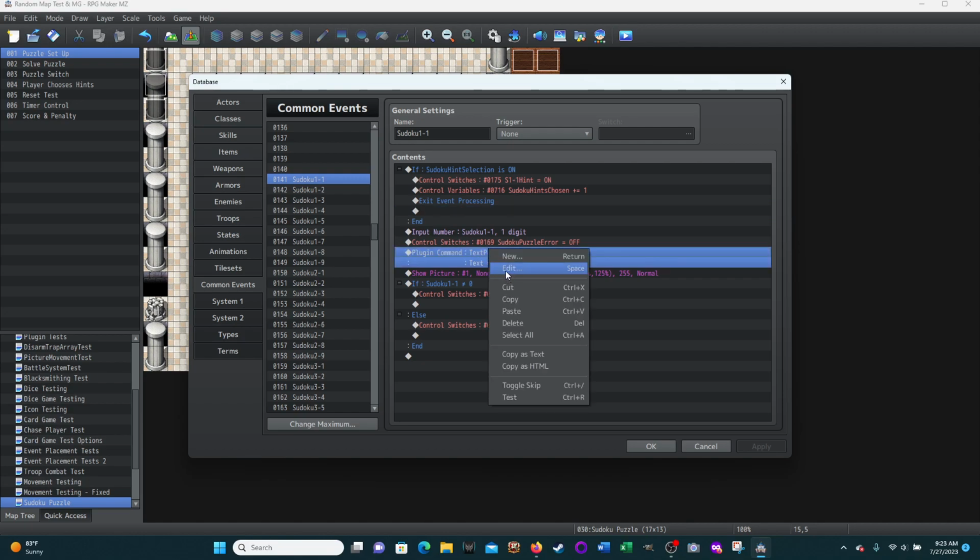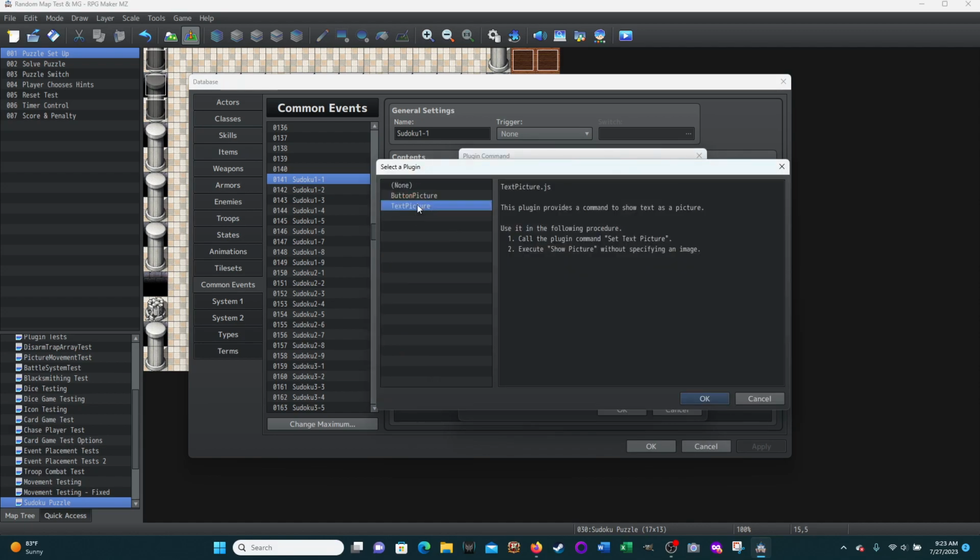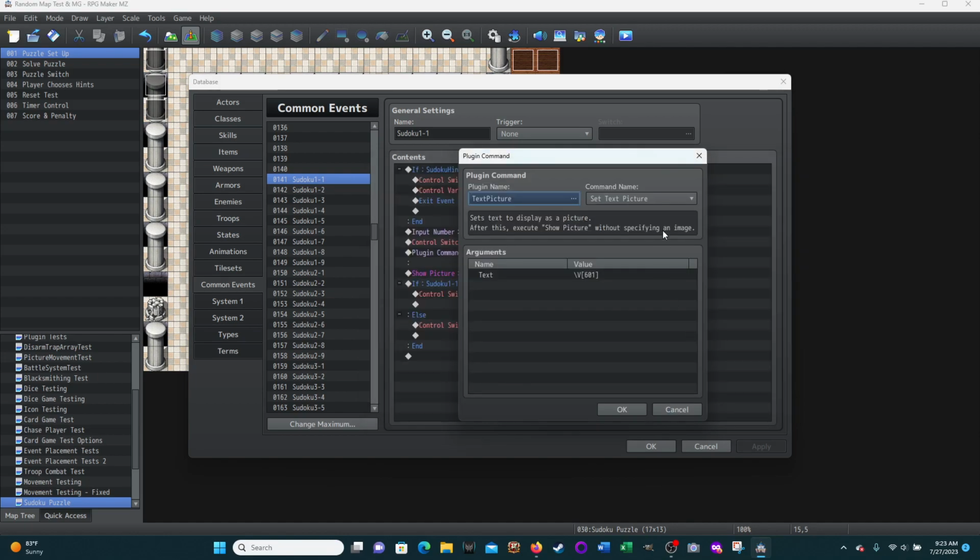So again, when we edit here, this is plugin command, and you have to select your plugin. I only have two in this project, ButtonPicture and TextPicture. It tells you basically what it's doing. You usually have to pick a command, but there's only one for this plugin. This explains what it's doing again. So it sets text to display as a picture. After this, the next line in your event, execute show picture without specifying an image because the text is going to be the image.